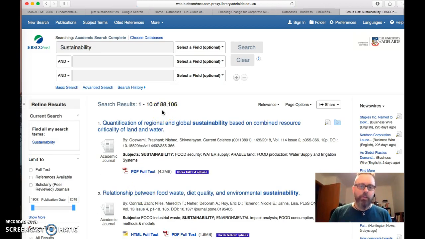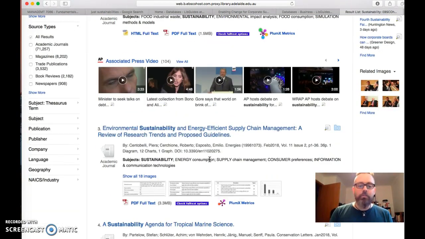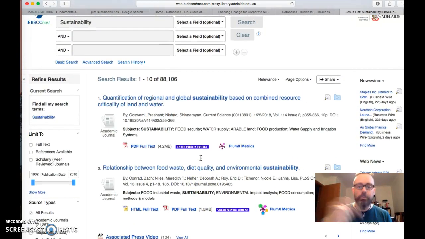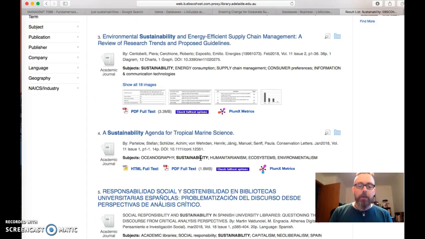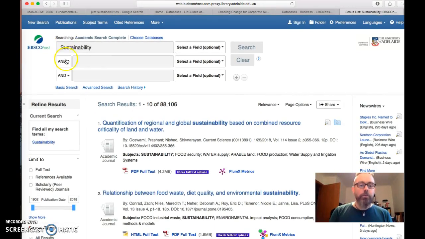Okay, that's much better than the 98 million results we get in Google, remember? So then what we do is we start going through and we can start clicking on these items. We can get PDF full text because we've gone through the library website. And things like that. You'll see here, oh, what's this? This has your Boolean operators built in to the database. So you've got and, or, not, okay?